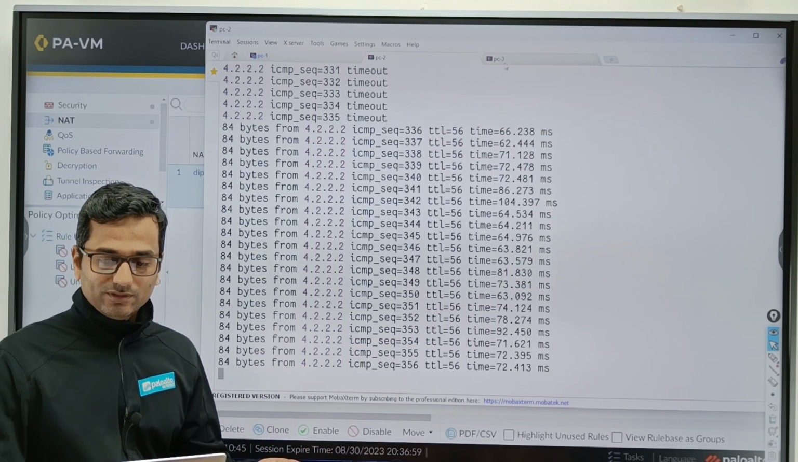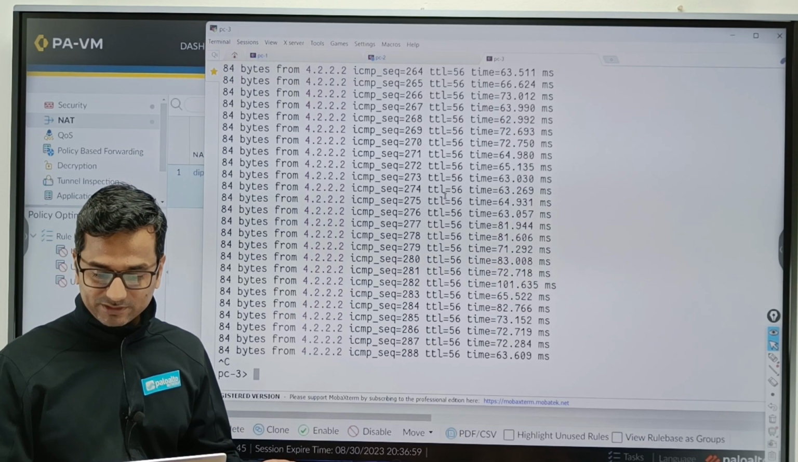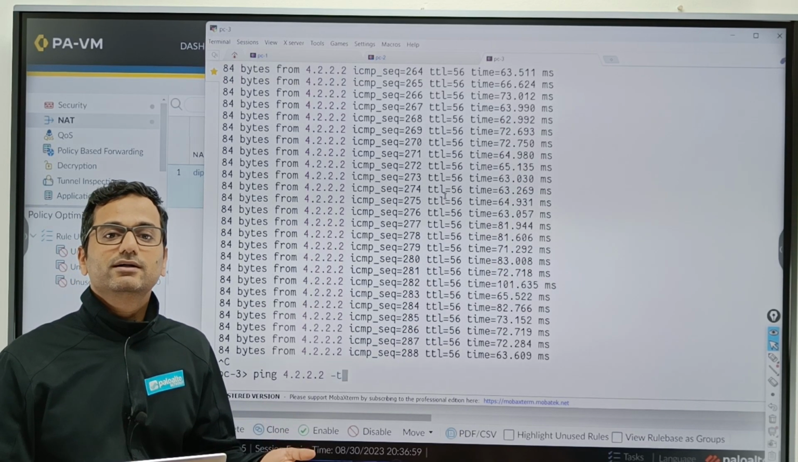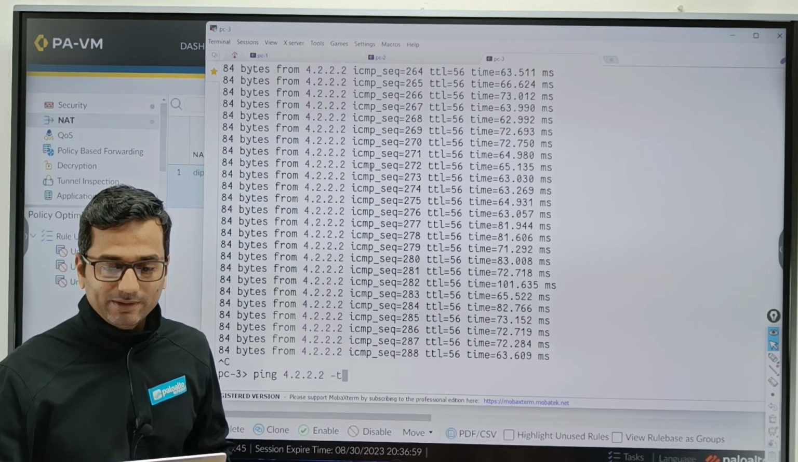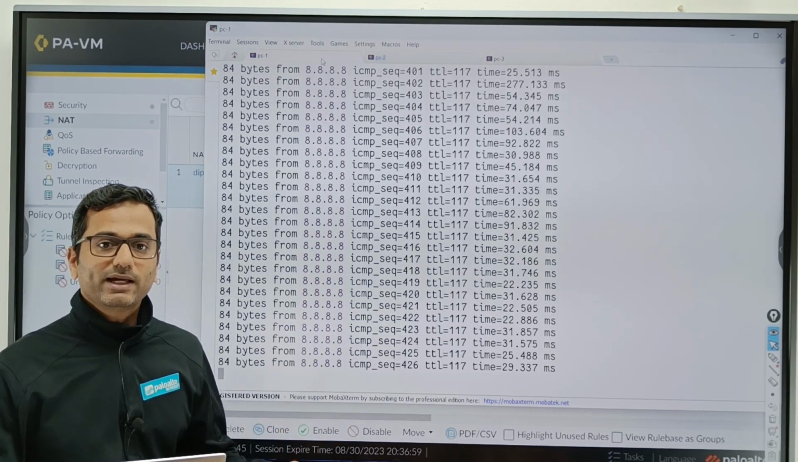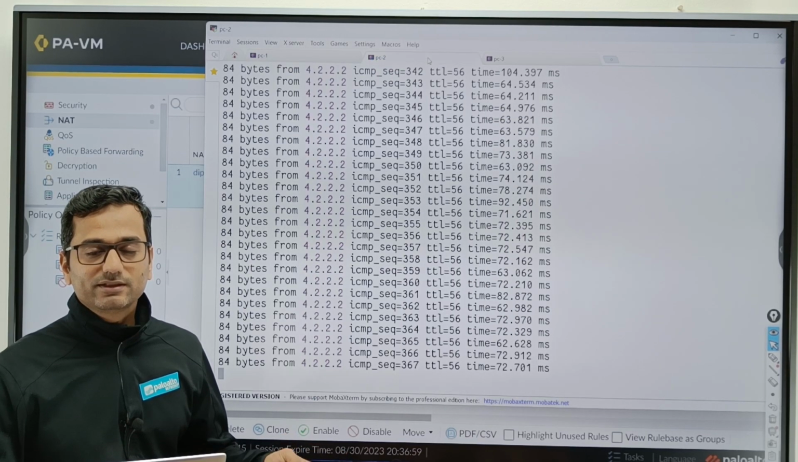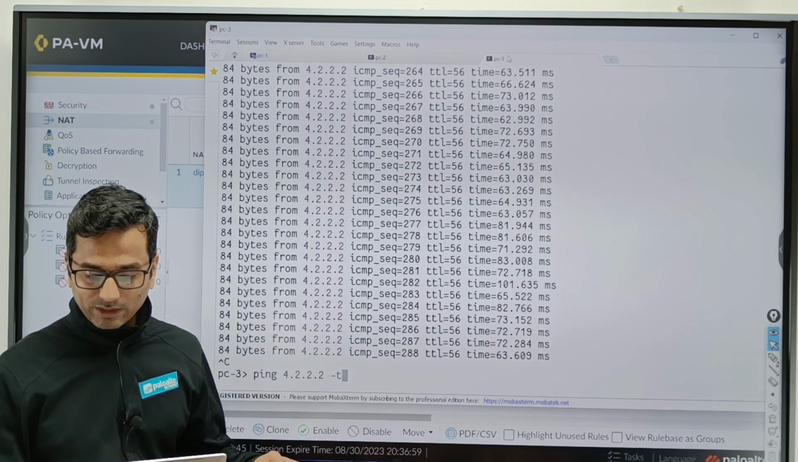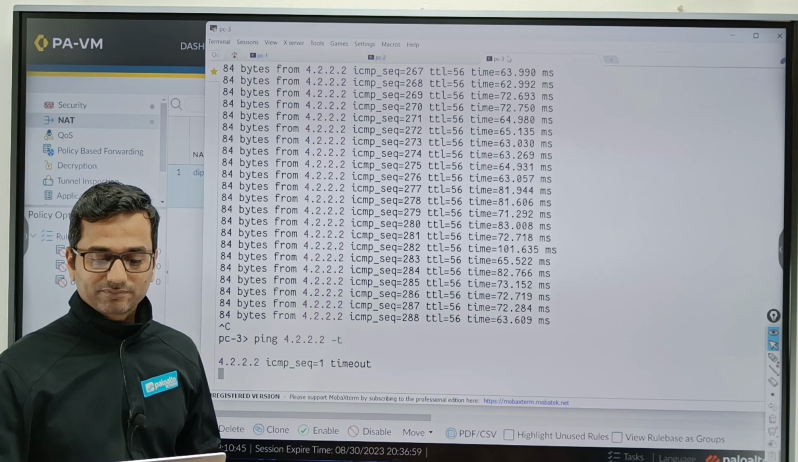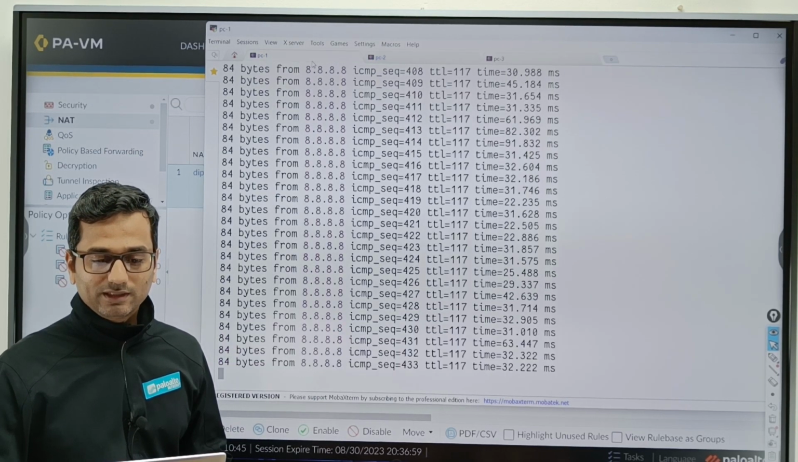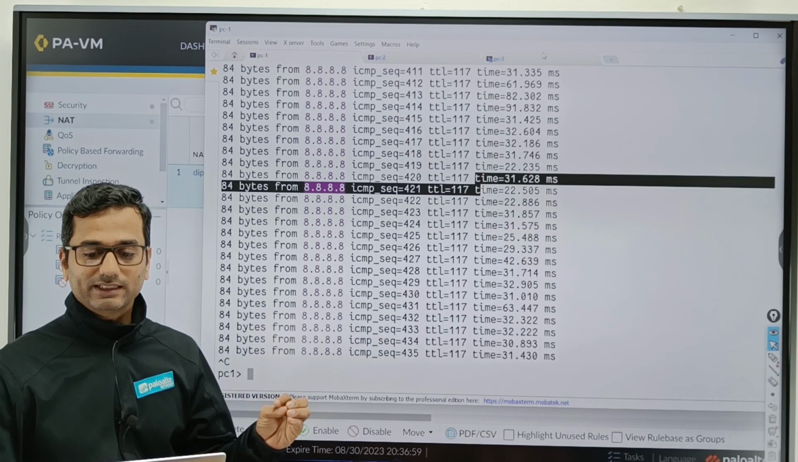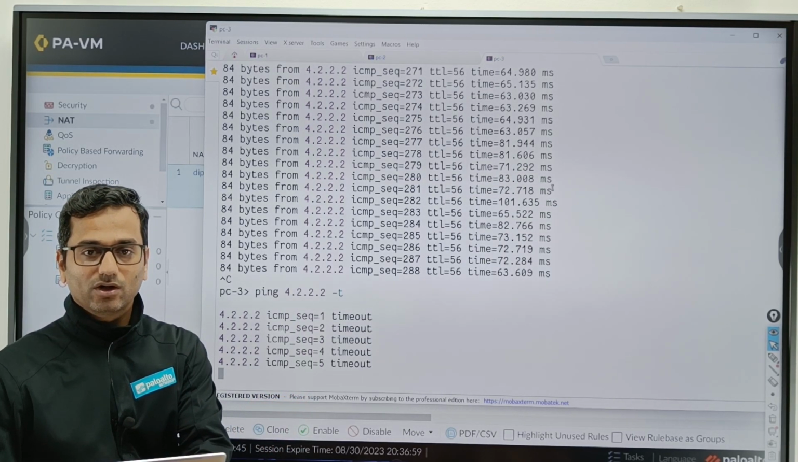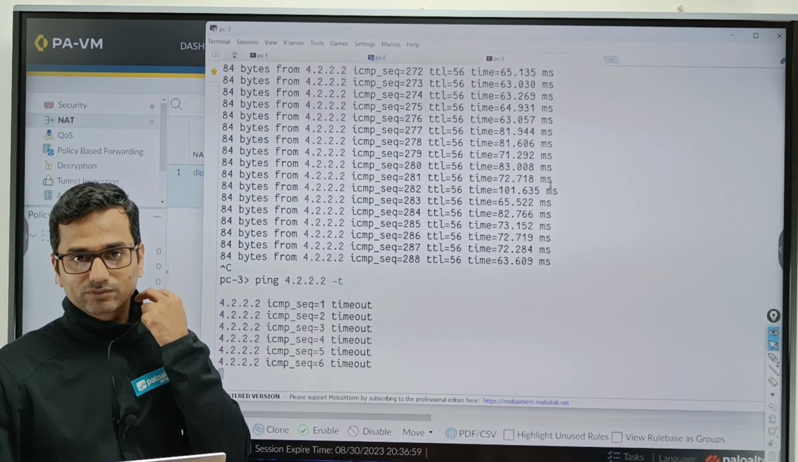Do one thing now. Try to ping from PC3. Now we don't have a free IP address in the pool, because one is reserved by PC1, one is reserved by PC2. For PC3 we don't have an IP address. Request timed out. Do one thing. Let's stop pinging from PC1. Right now one IP address is free, and it will be assigned to PC3 immediately.